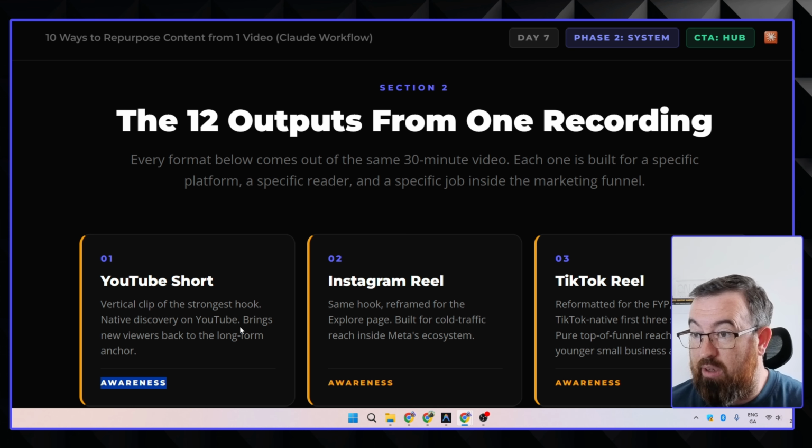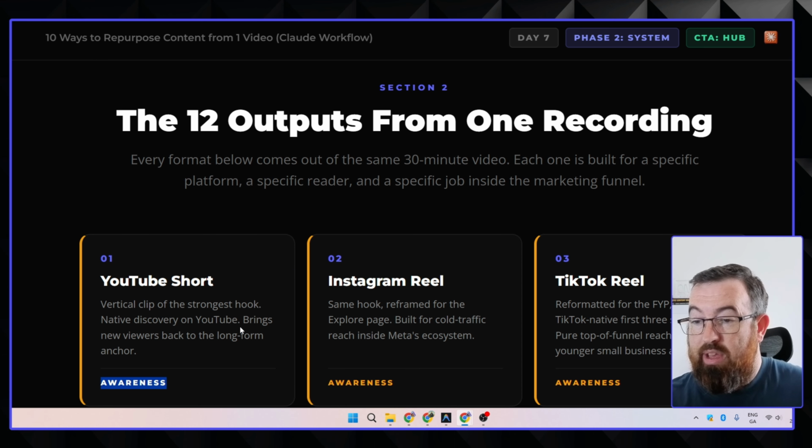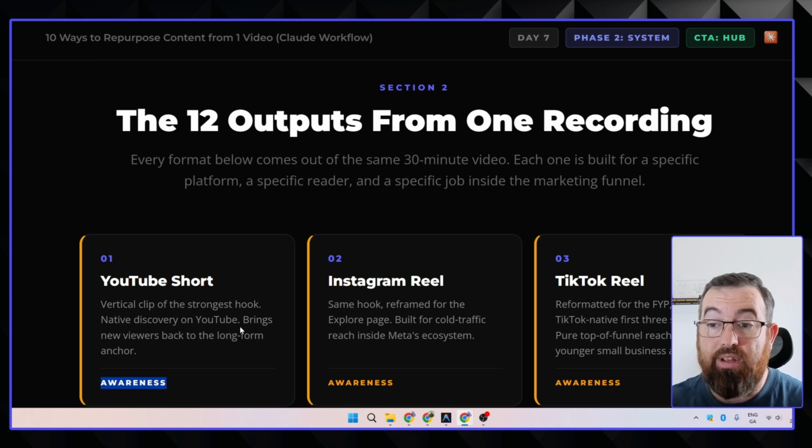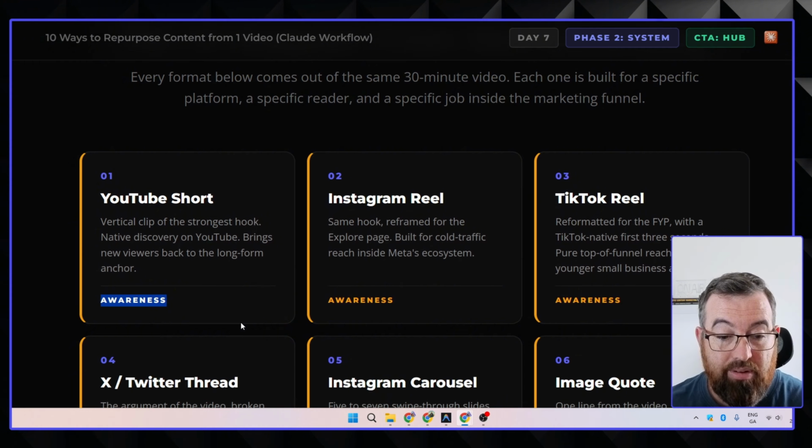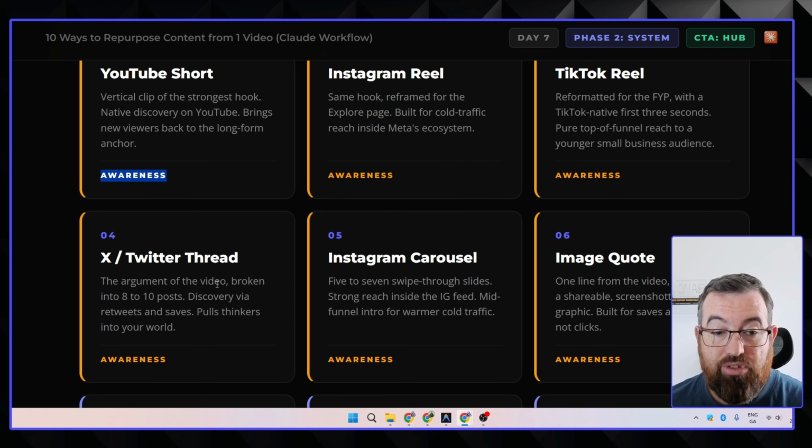Yes, you may have calls to action involved, but you have to remember that the focus is on getting people to be aware of what you're actually doing on a daily basis and to familiarize themselves with you, I suppose, is the key thing. We then move on to threads. We can get X posts, Twitter threads, Instagram carousels, and image quotes.